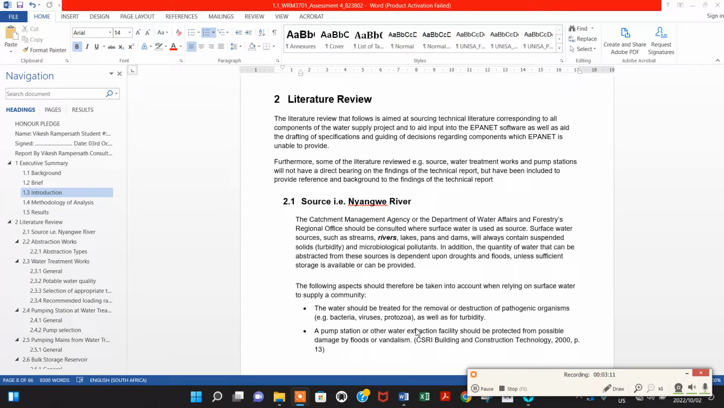Furthermore, some of the literature reviewed, for example, the source and the water treatment works, will not have a direct bearing on the findings of the technical report, but have been included to provide reference and background to the findings of the technical report.